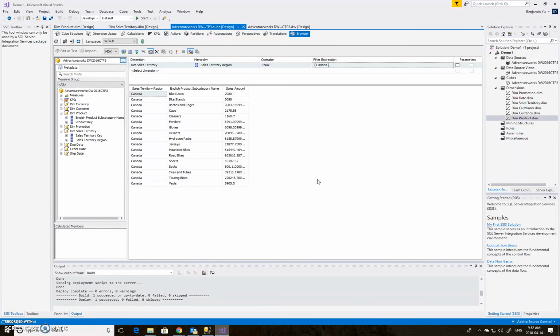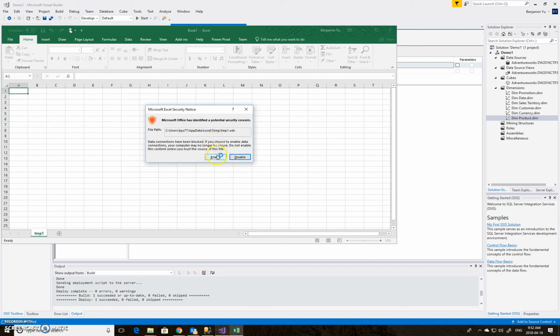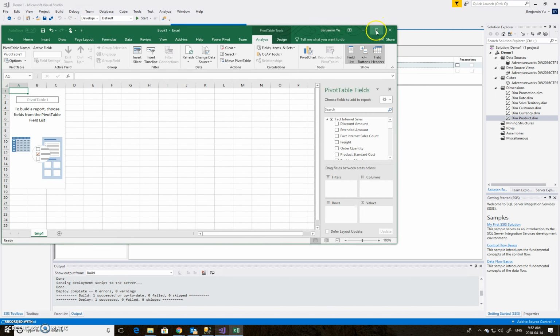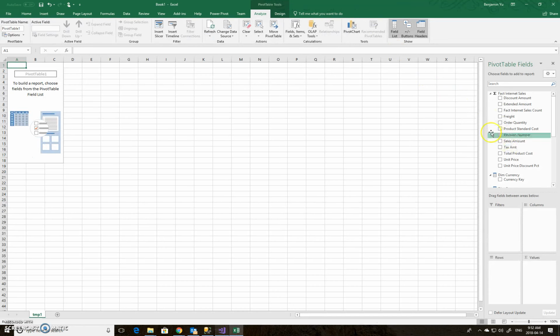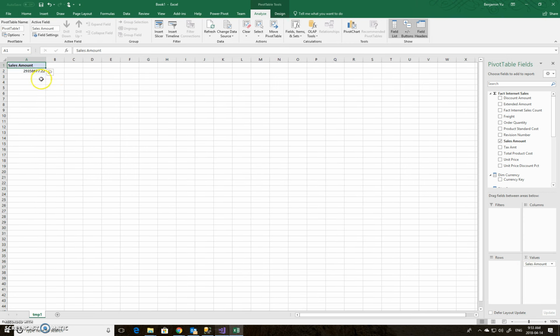I can also browse this through an Excel spreadsheet, so I can launch the Excel spreadsheet over here. I want to enable access from the Excel spreadsheet to the data. So the pivot table is already set up over here. So let me just show you that I want to look at the sales amount. That's what I want to show. So if you recognize this number, it's basically what we showed you earlier. Initially, that's the total amount of different sales. But now I want to also show the territory.